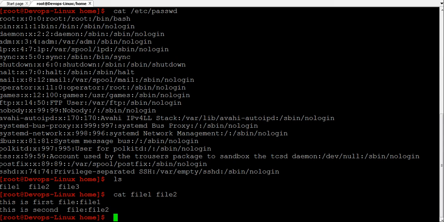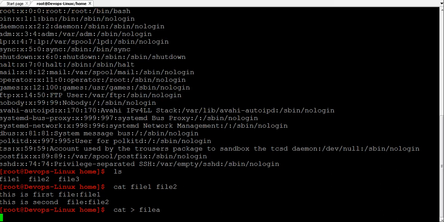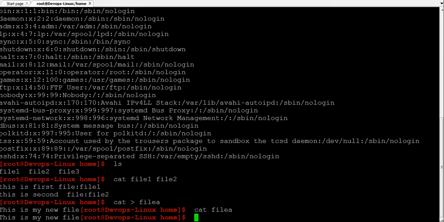And we can also create a file with this cat command. Cat greater than symbol file A. This will create a file called file A and you will have the command prompt to type in some input. Let's say, this is my new file. To save and close this, give Ctrl D, so the file will be saved. We are at the command prompt. To view this, you may write cat file A. You can see the contents of this new file.